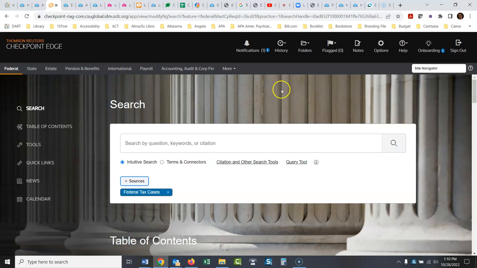Okay, so that's a quick intro on how to find cases in this database, Checkpoint. All right, thank you very much.